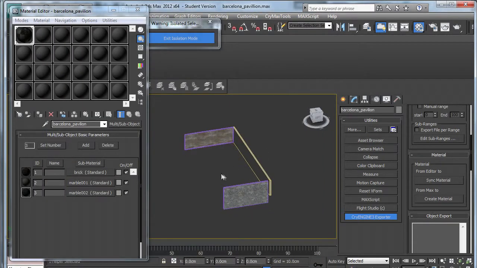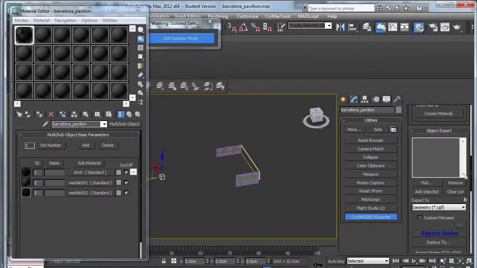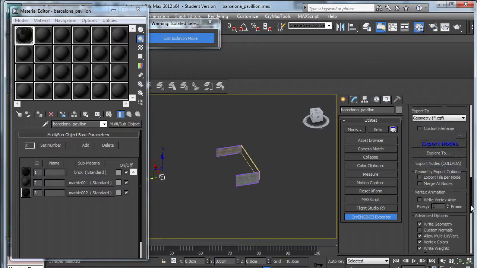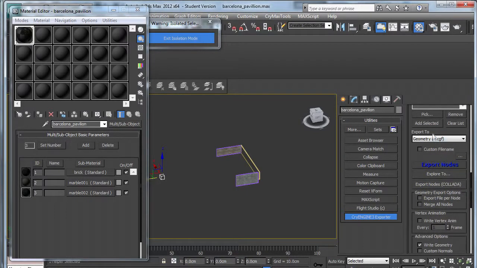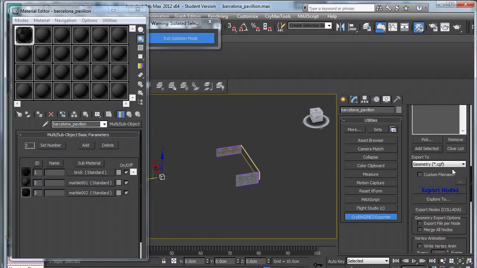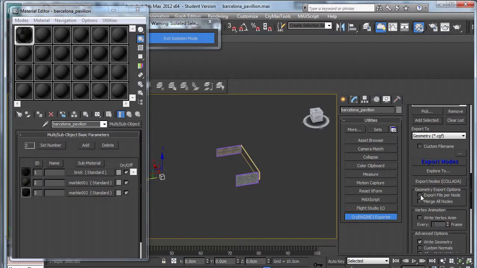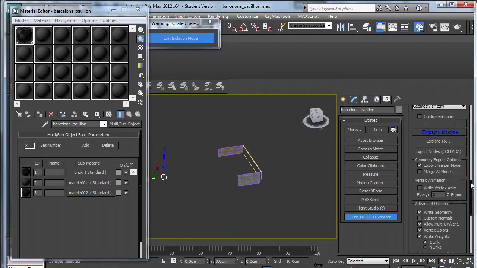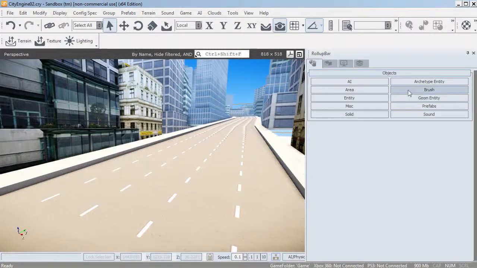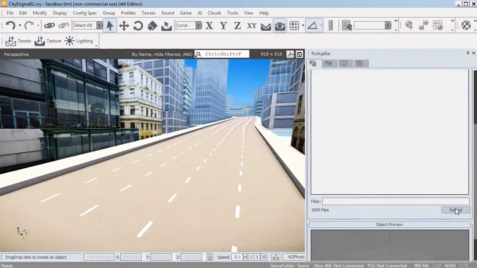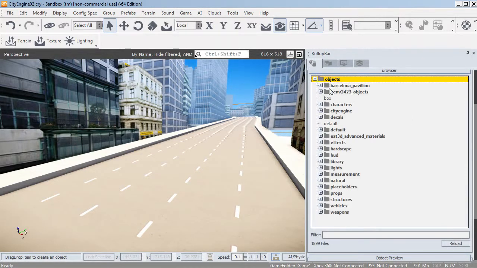Now I'm going to export the dummy. What I need to do is, with the dummy selected, choose Add Selected, and you should see it under the object export. And now it's really important to tick export file per node. And then I can press export nodes. I'm going to reload my objects.